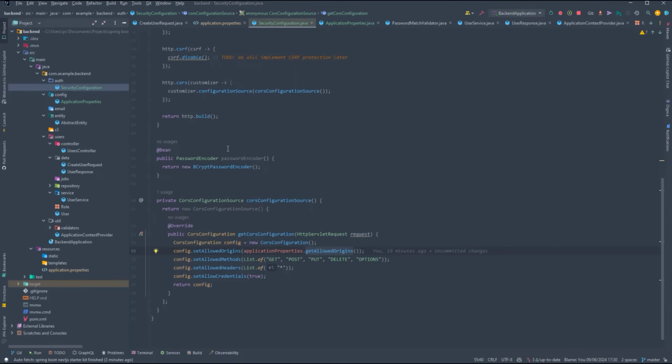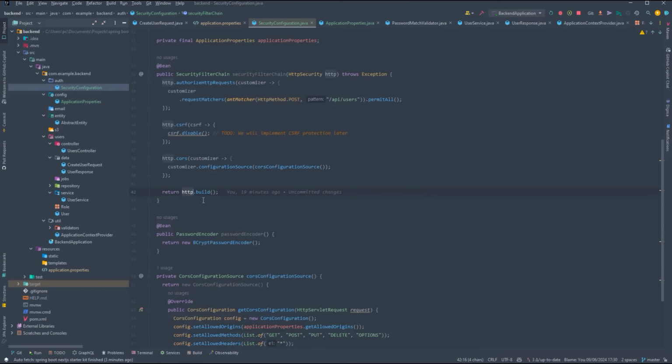And the rest of the properties are hard-coded, so we want to allow all methods, we want to allow all headers and credentials. And that's it. We then just say http.build, which will build the security filter chain. Other than that, we are also defining a bean of type PasswordEncoder. If you remember, we were already trying to use this bean in the user entity, and the request that failed for us because of the default security configuration would fail anyway because we did not have this password encoder.